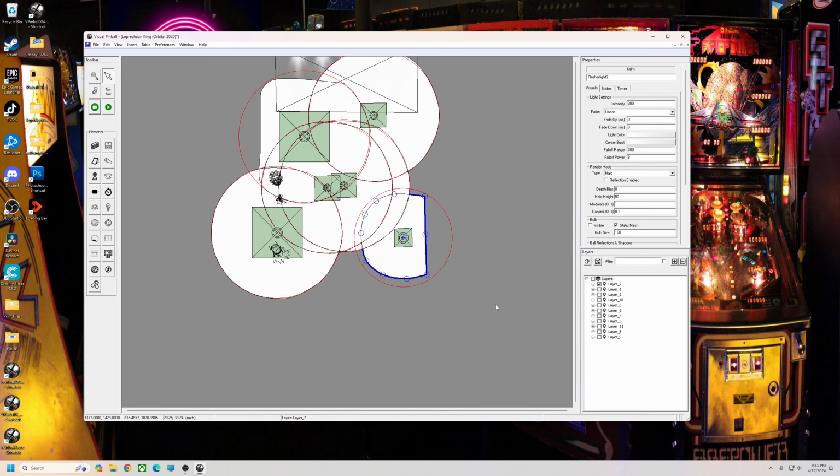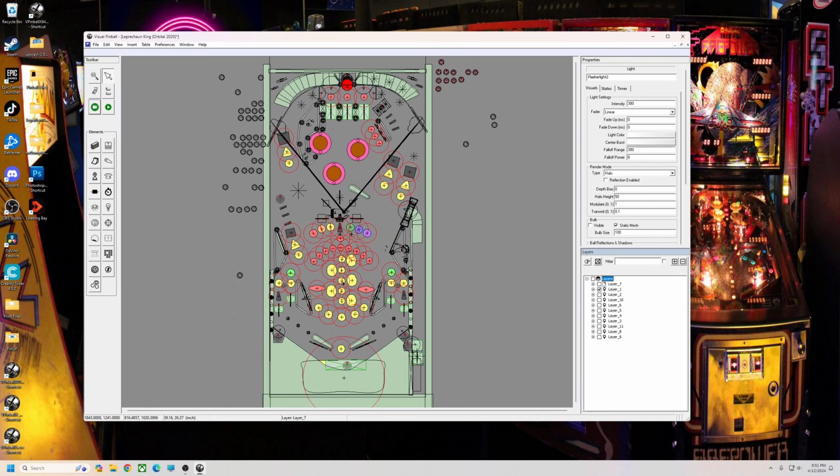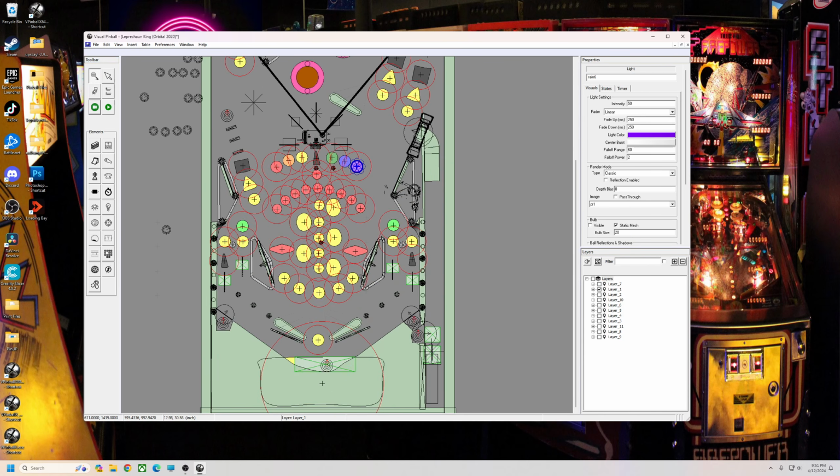Alright. But we're gonna look at inserts. So let's keep flipping through here. Alright, so here it's on layer 1. Here's your insert lighting. So we'll click on this. Let me zoom in so you can get a better look at it.